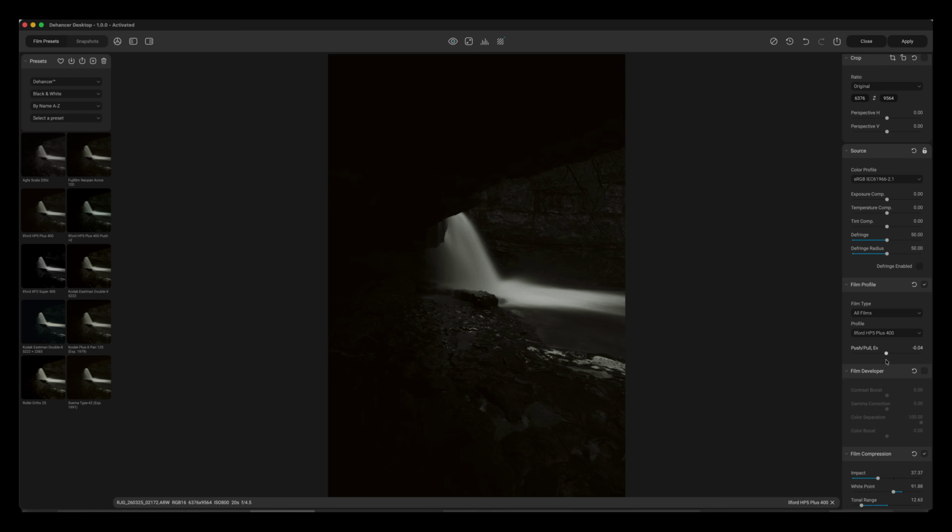If it's a touch flat, there's a push-pull control. And this mimics pushing the film in development, changing the contrast and the grain together, the way it would in a real darkroom. I'll push this one about a stop so that I get more separation between the black cave roof above me and the lit rock face beyond, without losing detail in the stone underfoot. That's step one, and it's the one people rush, so take your time here. The stock you choose is doing more work than any slider you'll touch afterwards.